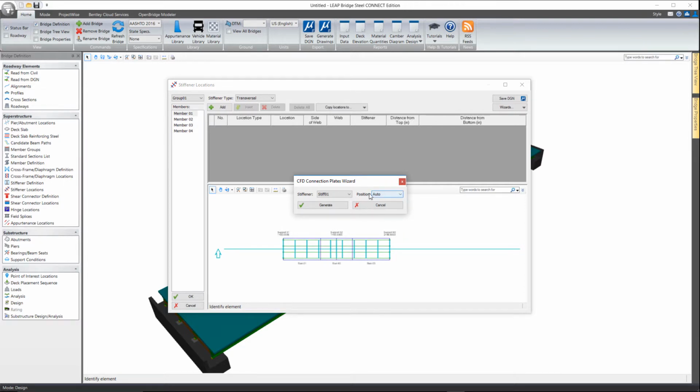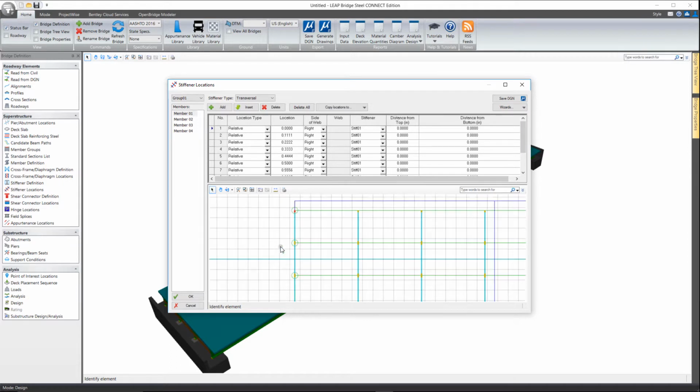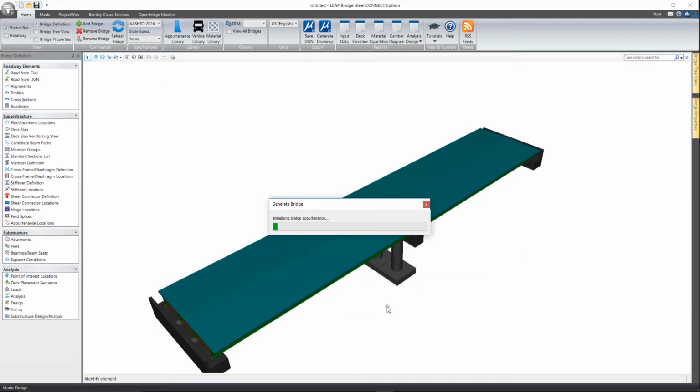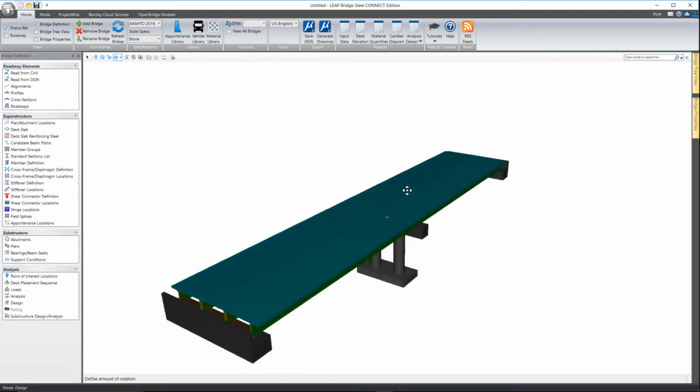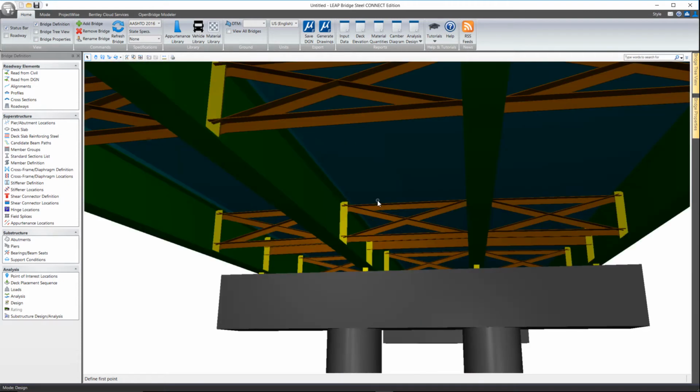So I'm going to go ahead and select auto, select generate. It automatically does that for all members along here, and we can see by these little tick marks here where exactly they're located. I'll go ahead and select OK, and that will go ahead and update the model, and then I can rotate the model around and zoom in and show you that we do indeed have these connection plates placed everywhere we have a cross frame.